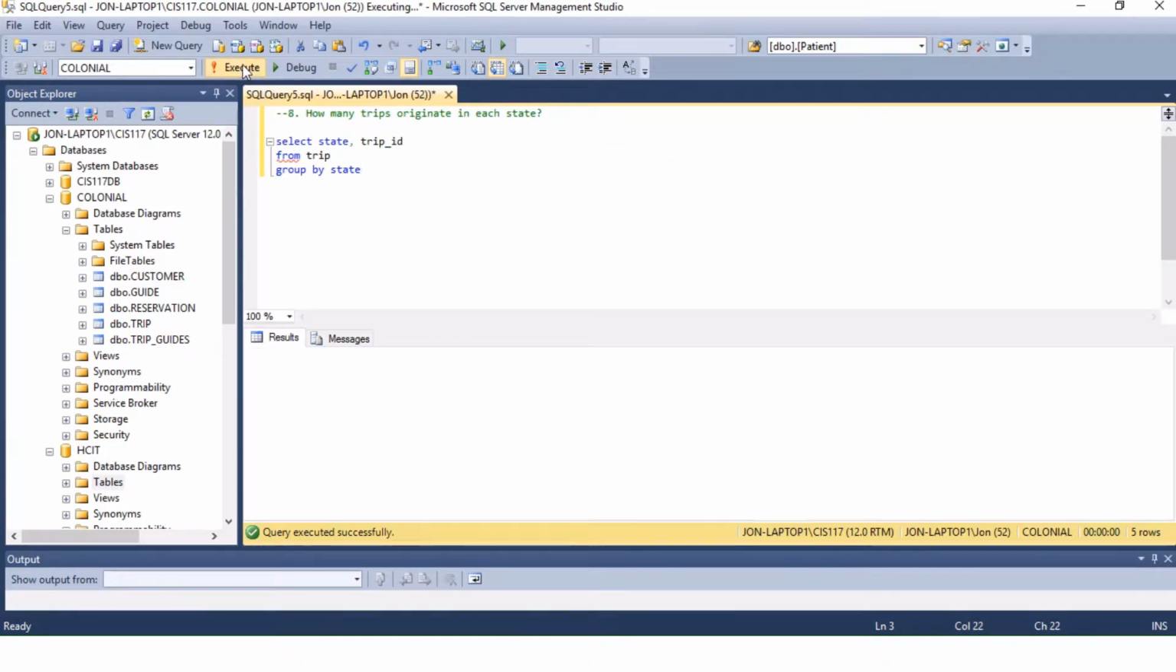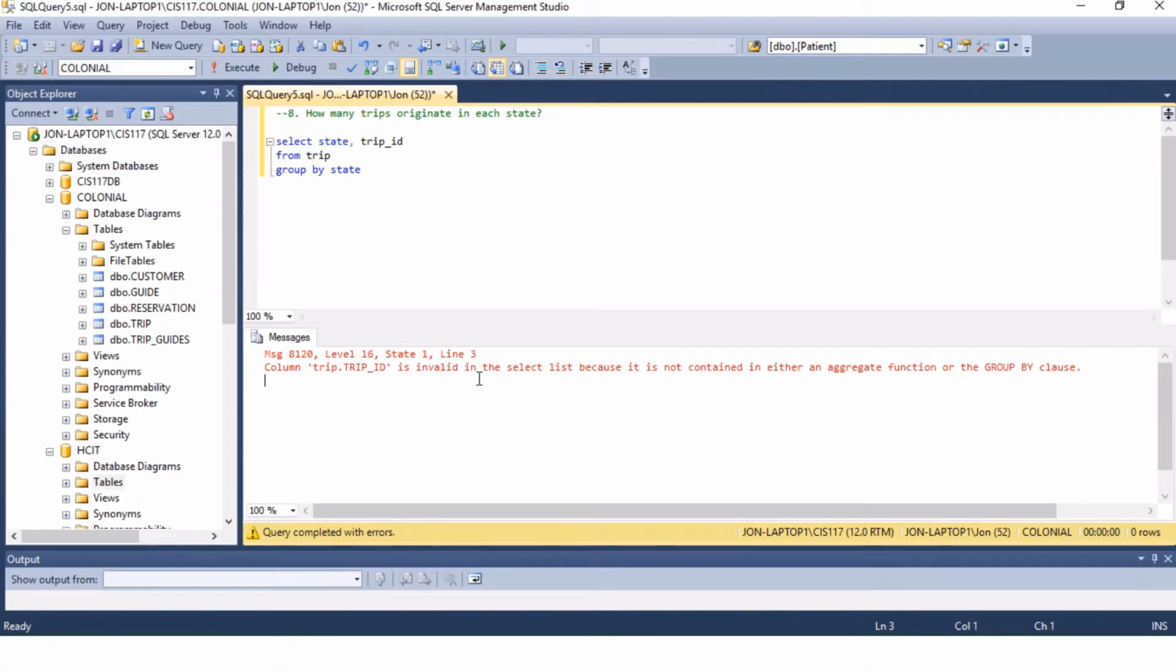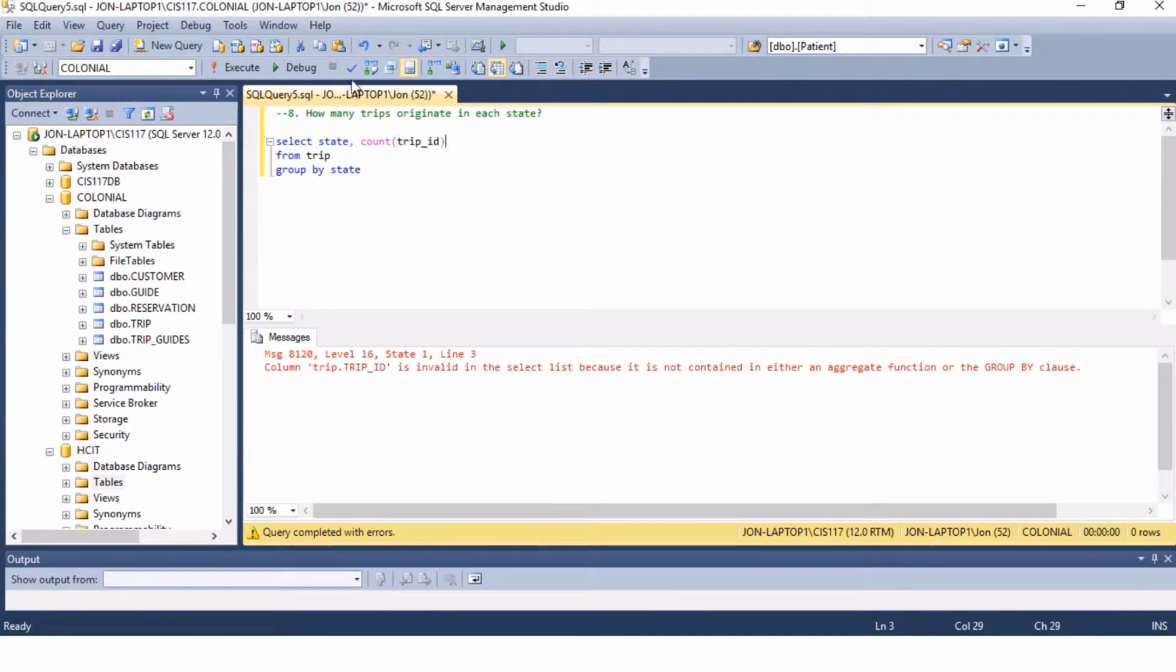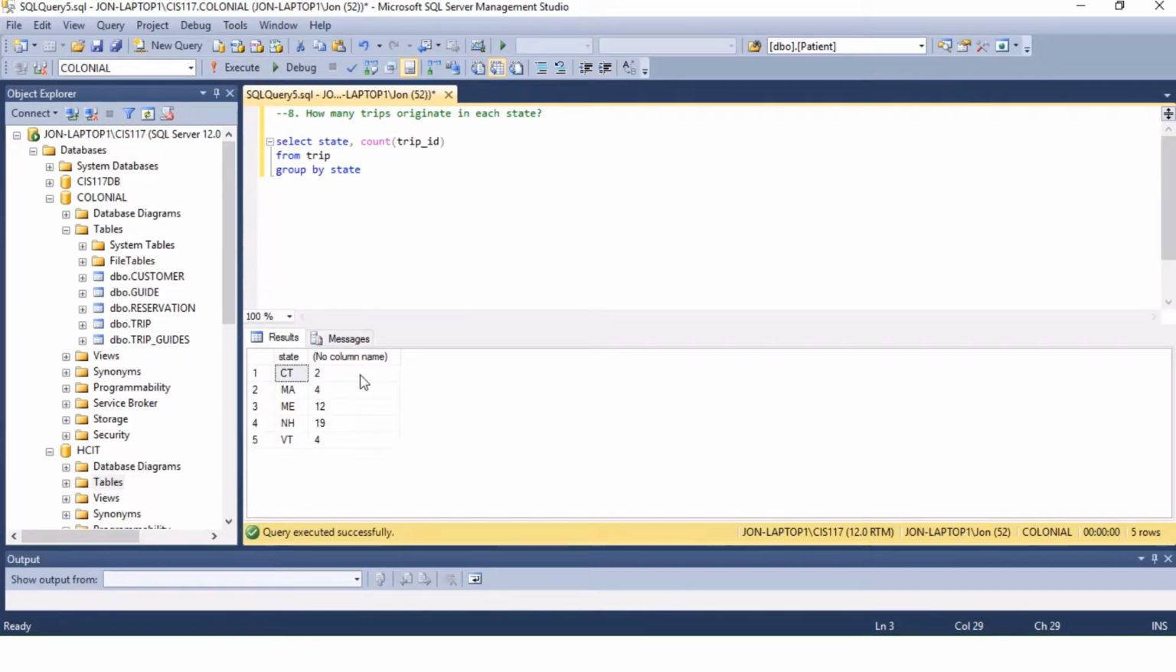I can reintroduce trip ID, but that's not an aggregate function. I need to, at the same time, make it a count. And now I have the count by state. And let's, as a nicety, order those by the state alphabetically. There we go. So we see we have 2 in Connecticut, 4 in Massachusetts, 12 in Maine, 19 in New Hampshire, and 4 in Vermont.